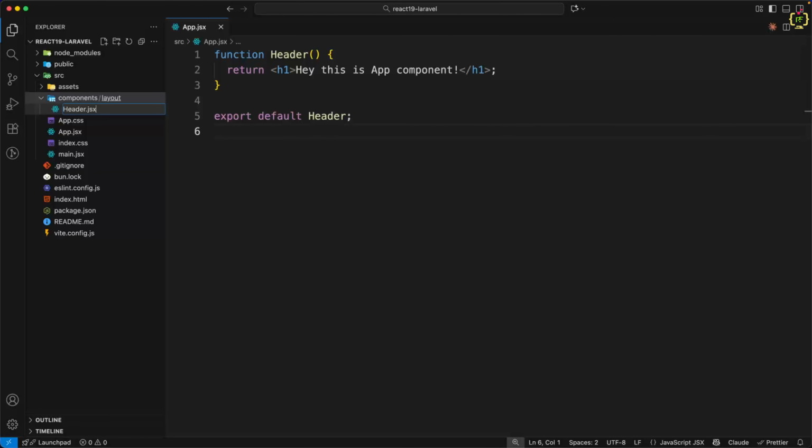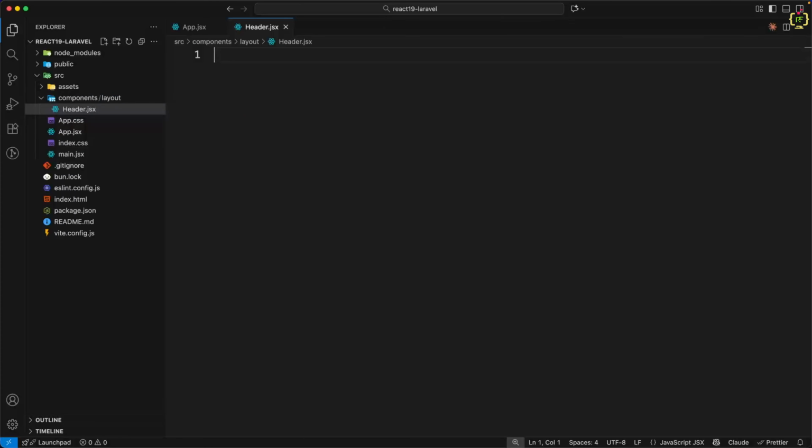So let's say I have a lengthy name for the component, just like NavbarHeader. Then I will keep it in Pascal case. So the first letter of every word will be capital. As of now, I will create a simple component as Header. Okay. And I will hit enter. So the component has been created.